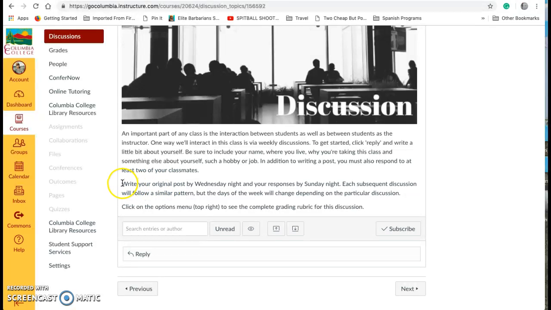Key parts of the discussion: you need to respond to the prompt and write your original post by Wednesday night of each week, and then you need to respond to 2 classmates by Sunday of each week. So remember, you have 2 parts of this. By Wednesday, you have to do 1 post, and by Sunday night, you need to respond to 2 classmates. You do the post by clicking this little reply button, and there you go.